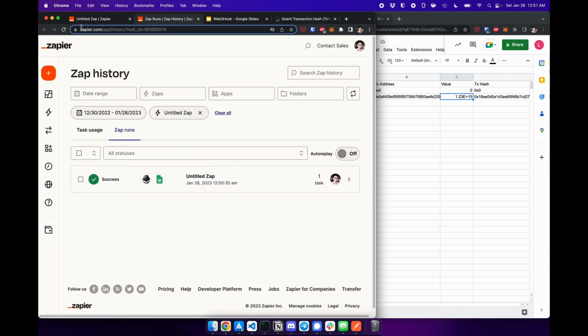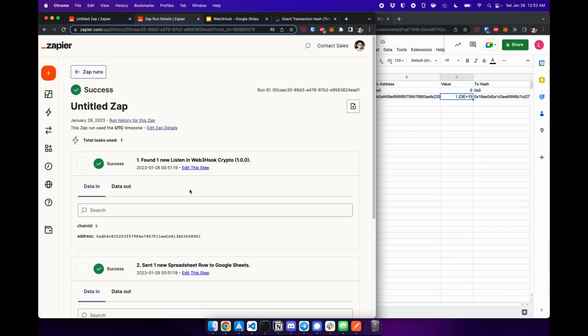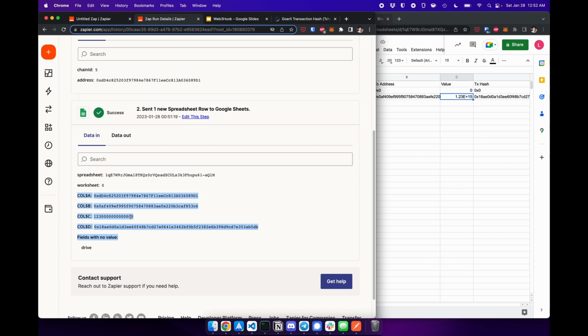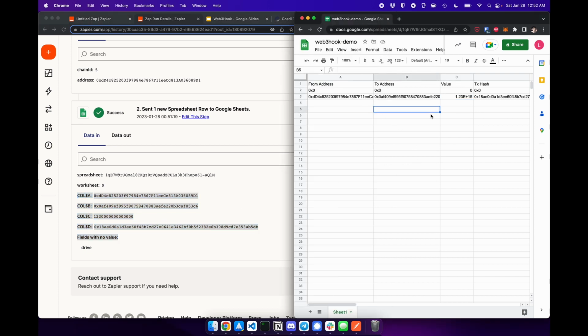You can also check on the Zap side. I'm going to refresh. This gets fired off again, and we can verify the values down here. That looks good. And of course, the spreadsheet is already added.